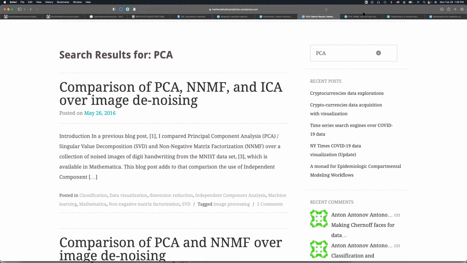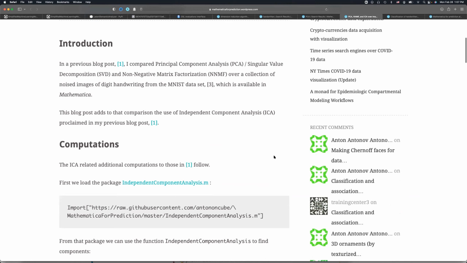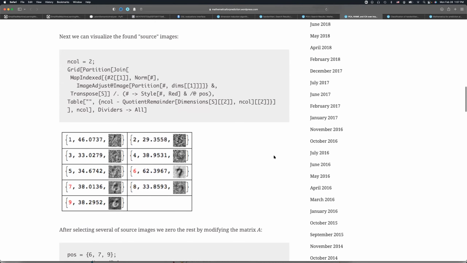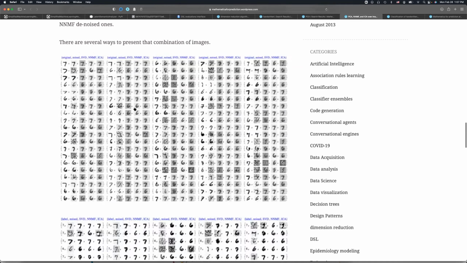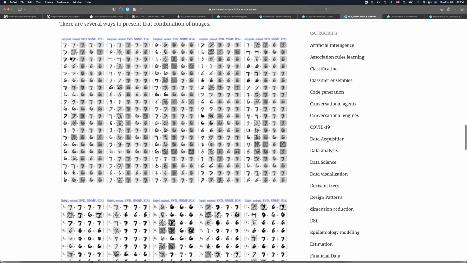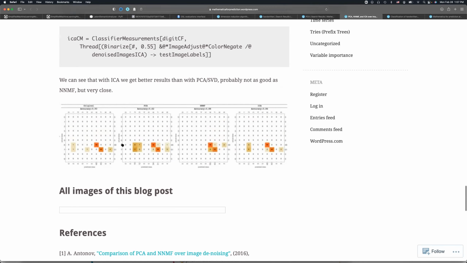So this is an old post which compares the singular value decomposition, principal component analysis, non-negative matrix factorization, and independent component analysis, again over Mandalas. And here I'm actually applying different kinds of noise on, say, 2 types of digits. It's like 7 and 6, right? And then I try to see how these classifiers, based on the different topic decomposition, how successful my classifier is.